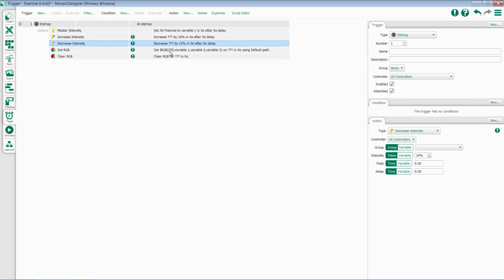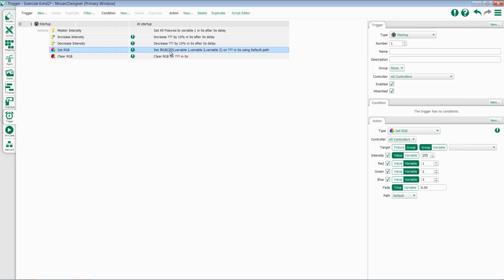If you're looking to create intensity outside of a timeline, use the set RGB command. This has the ability to set intensity, red, green, and blue values for either individual fixtures or groups. At the top, you choose whether you want to work with a fixture or a group, and then either pick the group or assign it from a variable. Same with fixture. Pick the fixture or assign it from a variable.